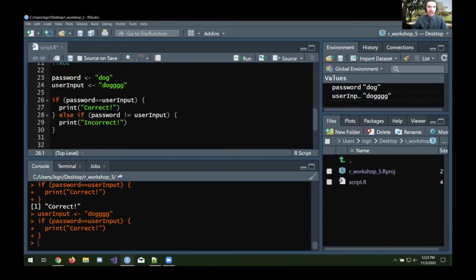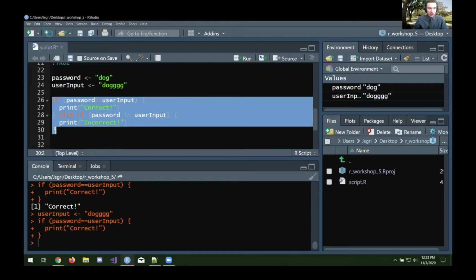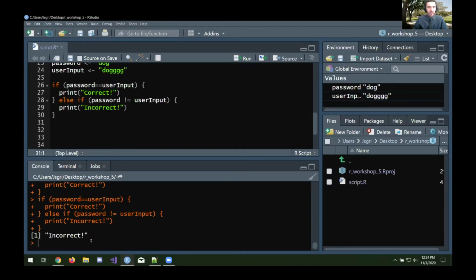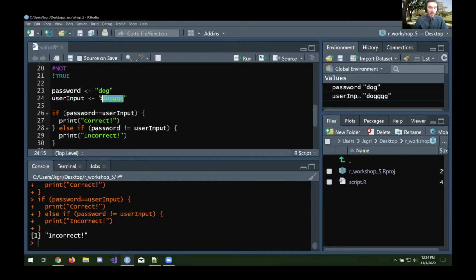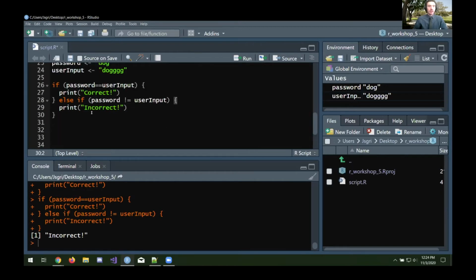And now we can run this whole statement. And notice we get an incorrect output, which is what is expected because they gave us the wrong password. So far, the flow for this control structure is: if the password is the same as the user input, we will print out correct. Otherwise, if the password is not equal to the user input, we will print out incorrect.